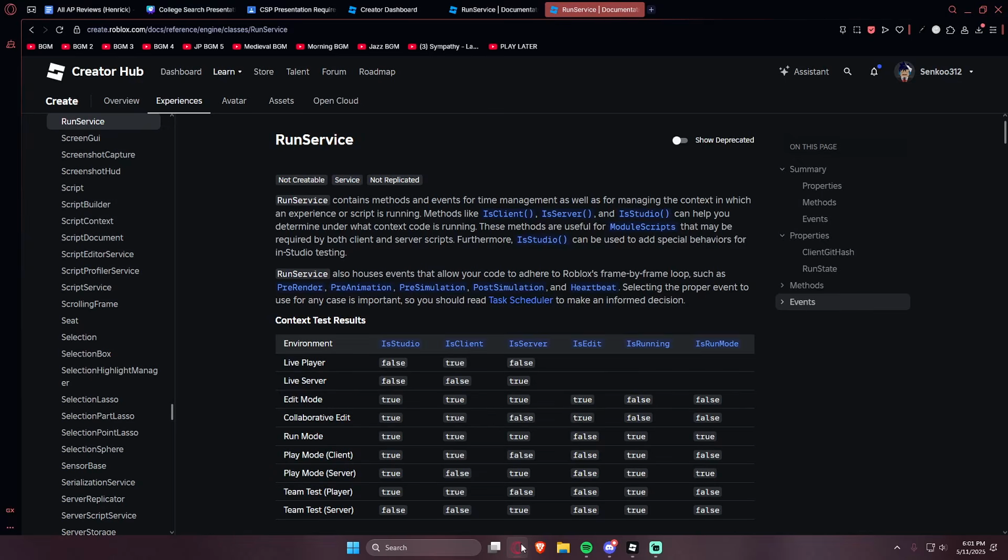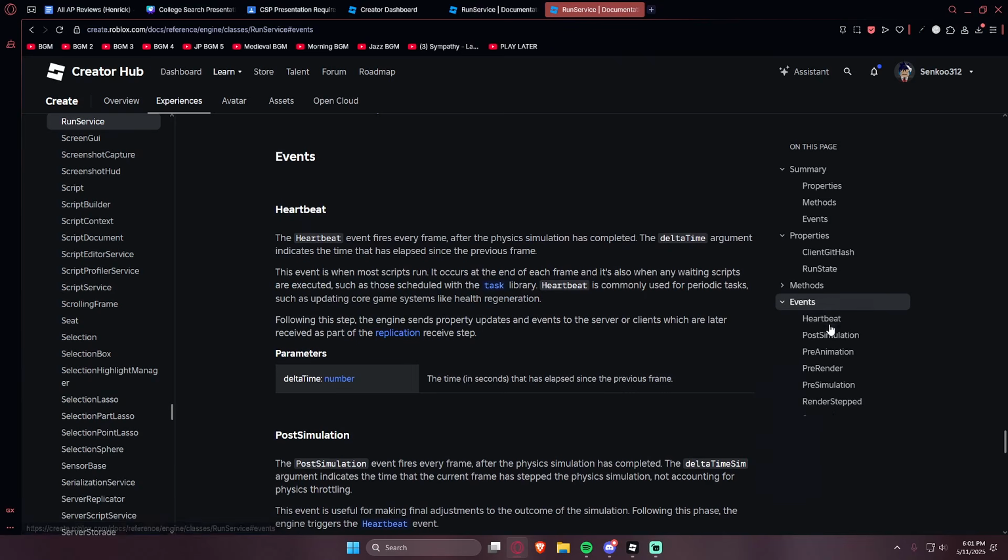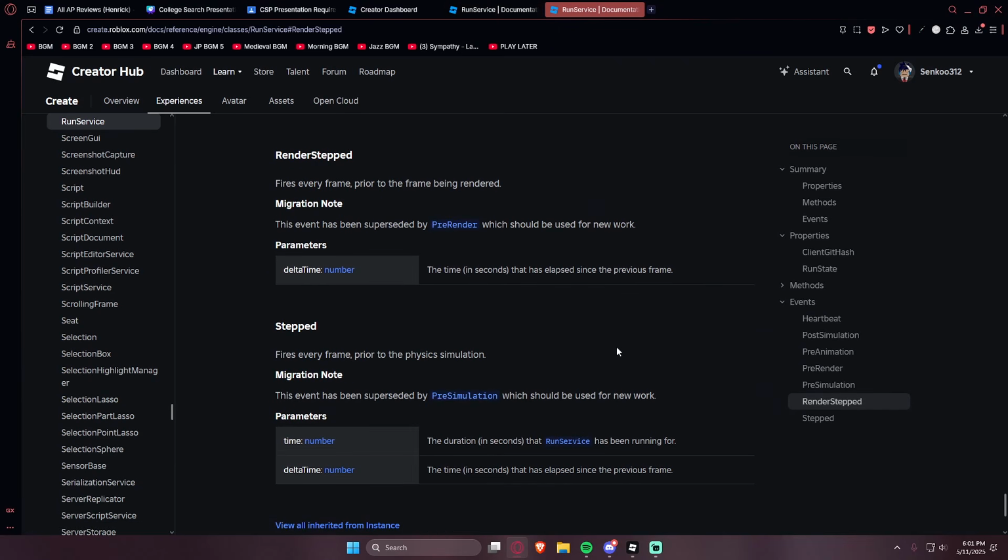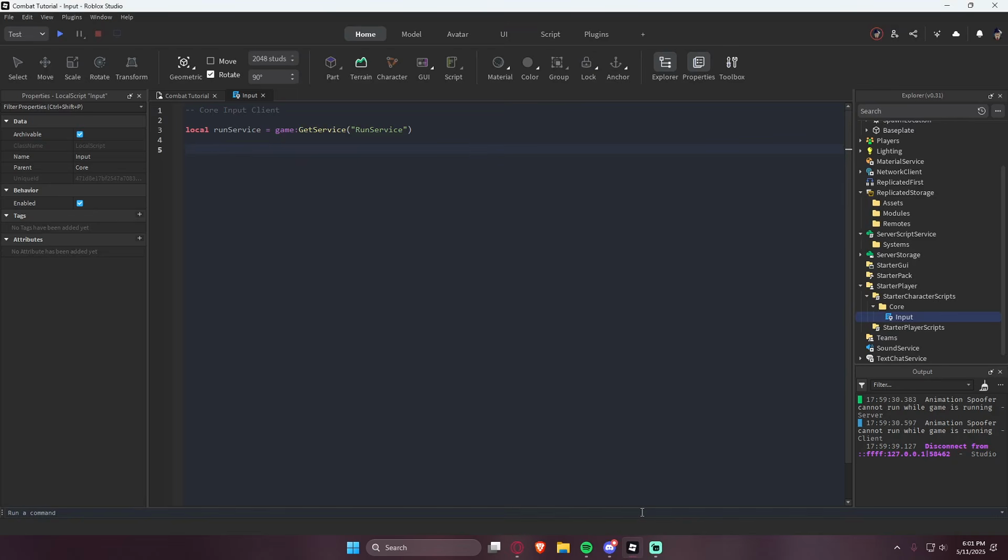and let's look at the event called RenderStepped. You'll see that it gives you a little description of it: fires every frame prior to the frame being rendered. This is good because now we can actually detect continuously if the player is holding your left mouse button. So we can say RunService dot, which is an event, RenderStepped.